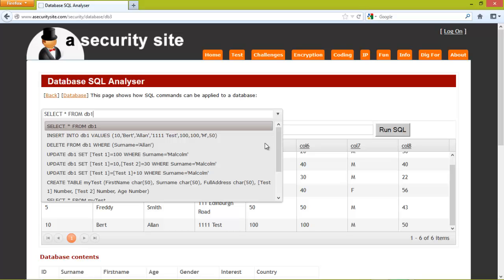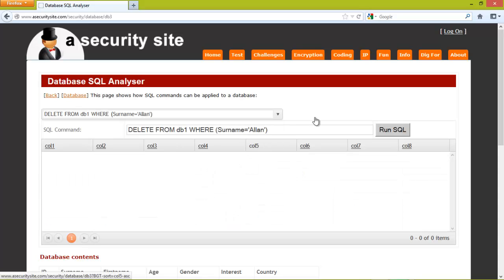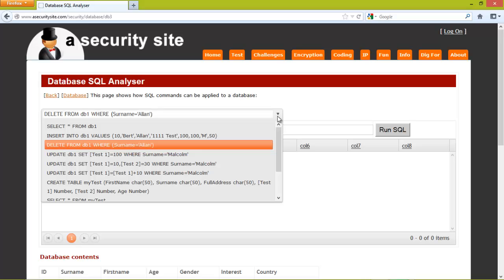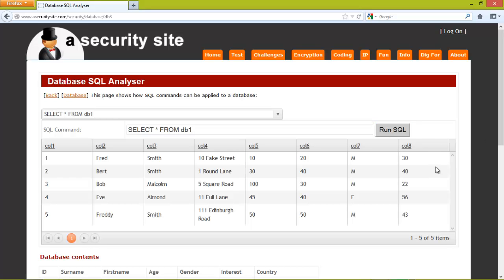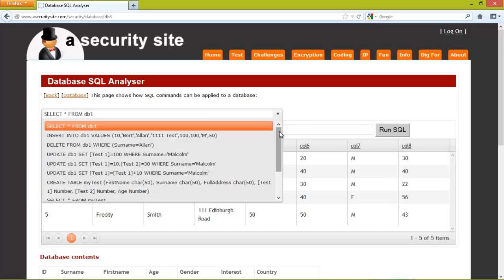And then what we'll do is we'll actually delete that. So we'll just create this SQL statement. So we'll delete where the surname is Alan. So any values that have that will be deleted. Now what we'll do is we'll retry it and have a look to see if our value is gone. And it is. Okay, so that shows you how to add a value into the database and delete it.